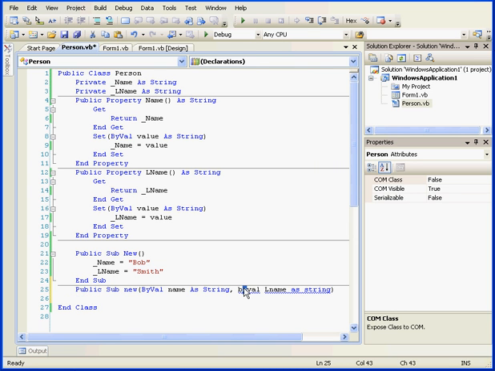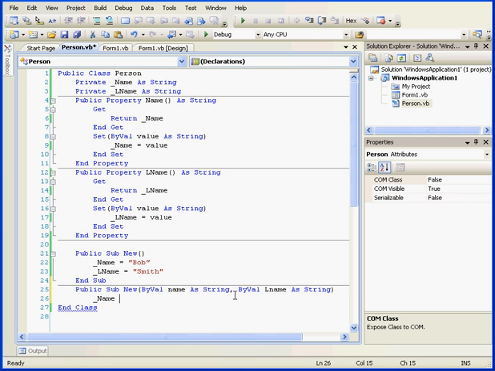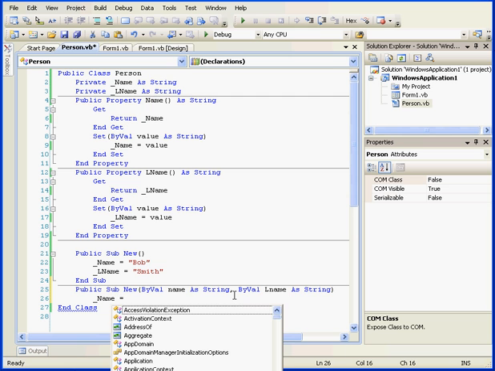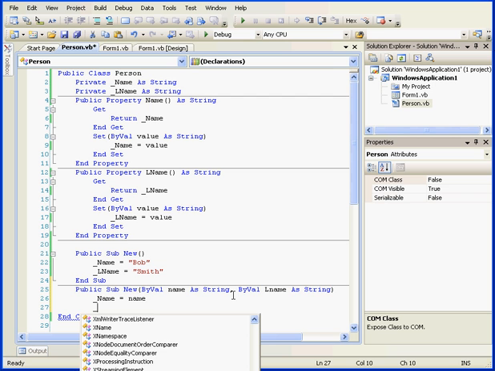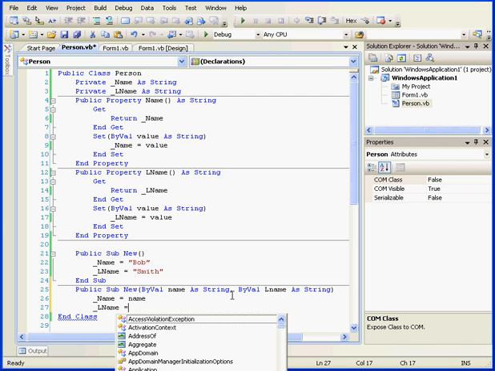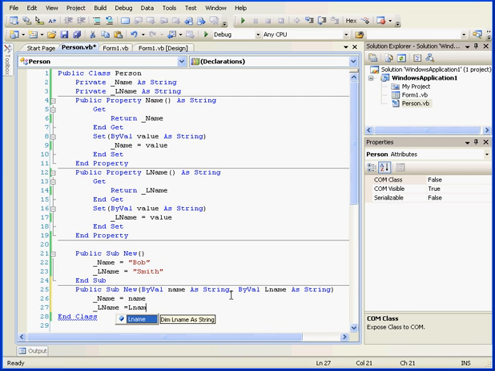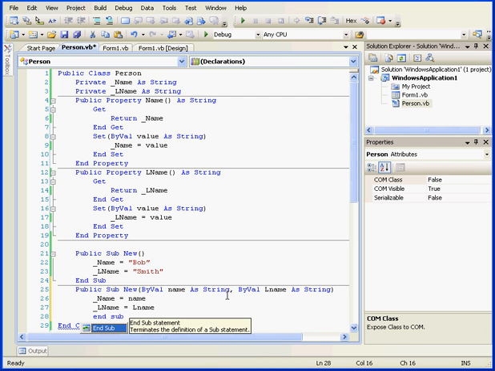I see my syntax error. I'm going to fix that now. And here we'll type the following code. _name = name. Next line, _lName = lastName. And let's end the sub.